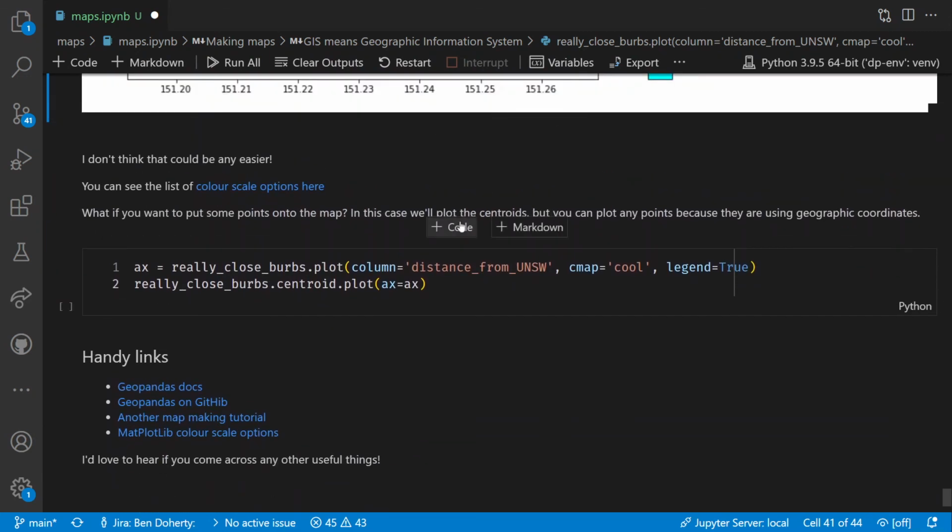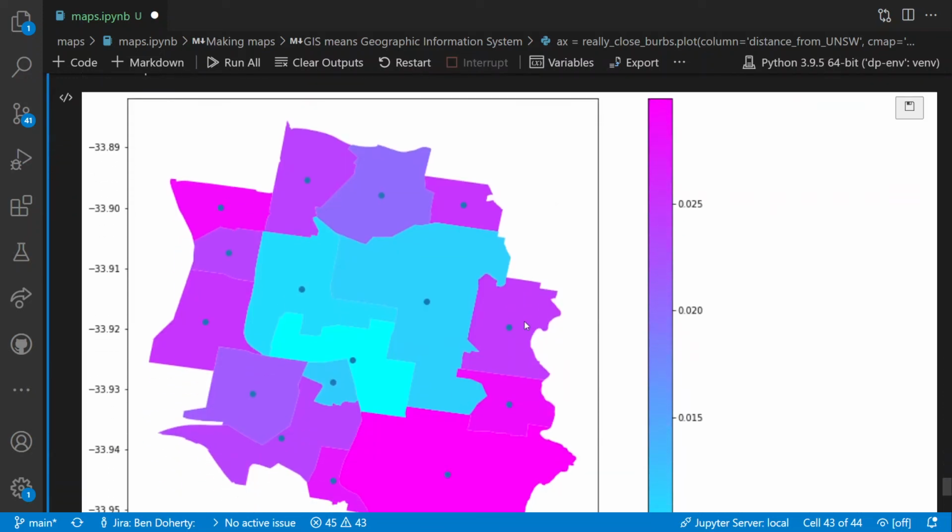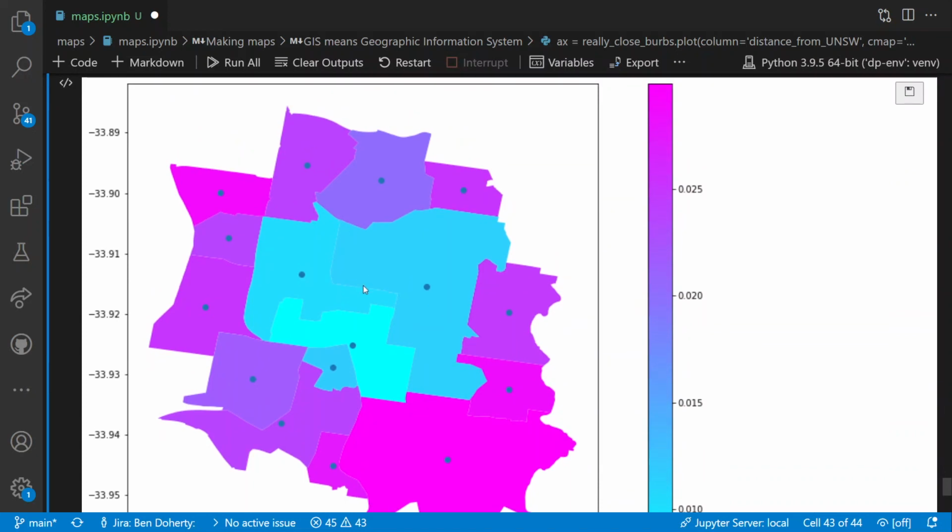Okay, so the last thing is if we wanted to put some points onto the map that's already been colored in. So we've colored it in using all of this stuff. All we have to do is assign it to a variable called ax. We can call it anything you like. But then when we come to plot the second thing, which is just the points, we want it to be plotted on the same axis. So ax, in this case, equals ax. So saying the axis that we want to plot these points on is the same as that one. So now we've got the map colored in by distance from UNSW, and the centroids are plotted on there.